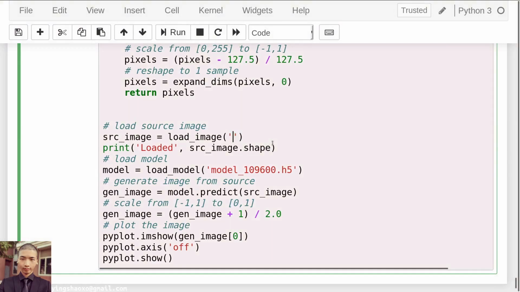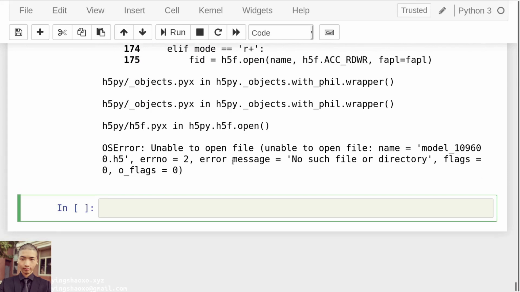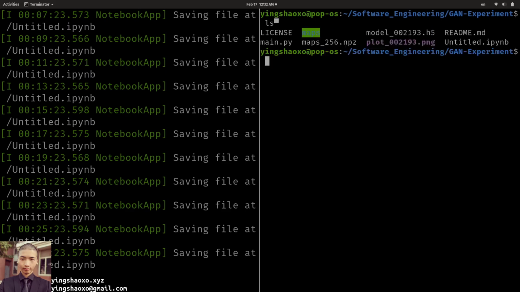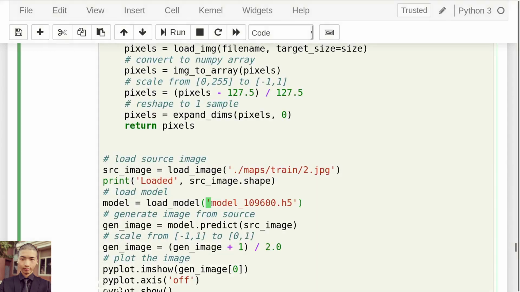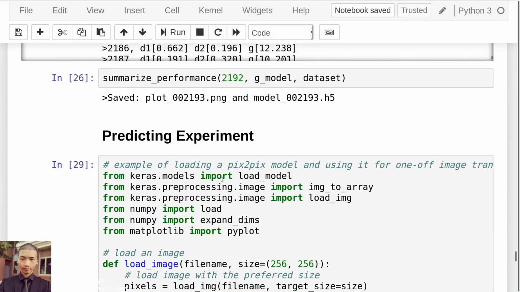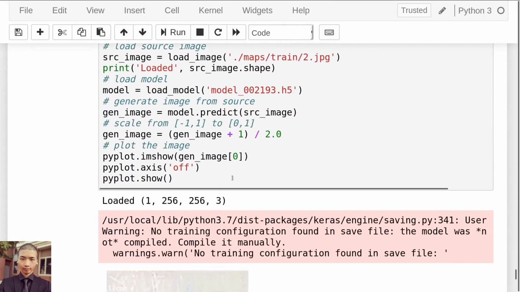Okay, we'll say maps train. I'll use the second JPG file. Let's do this. Unable to open file. Okay, because the model has a different size, we should change the code according to the model size. Here we go, let's do this again. This function will only show you the results.